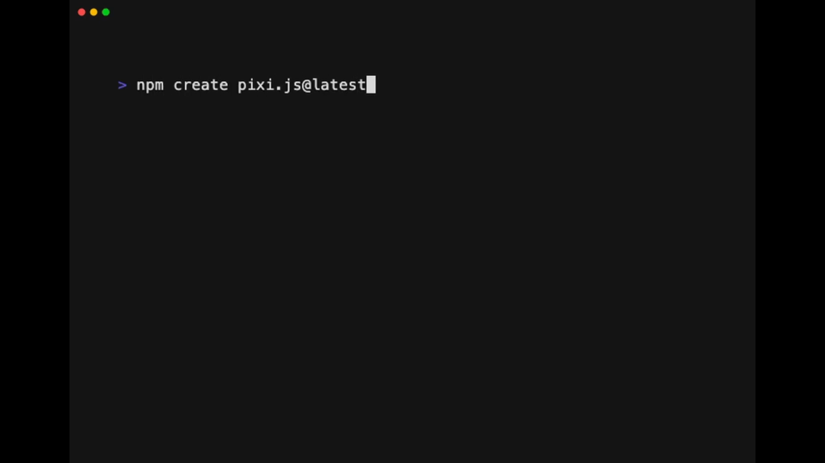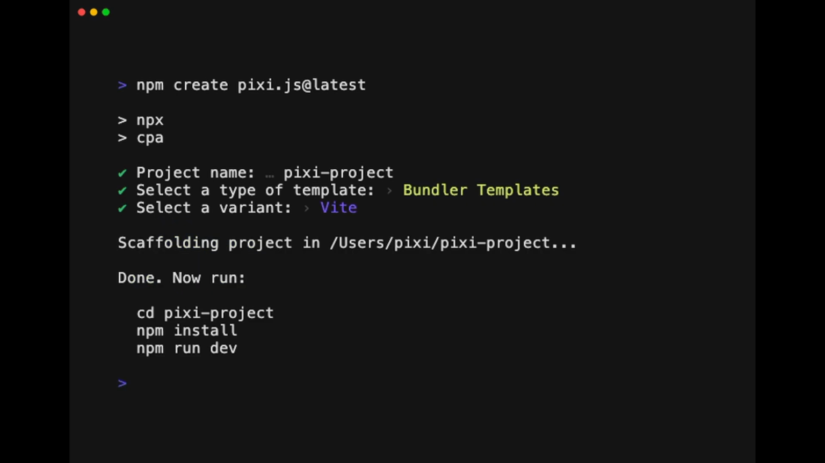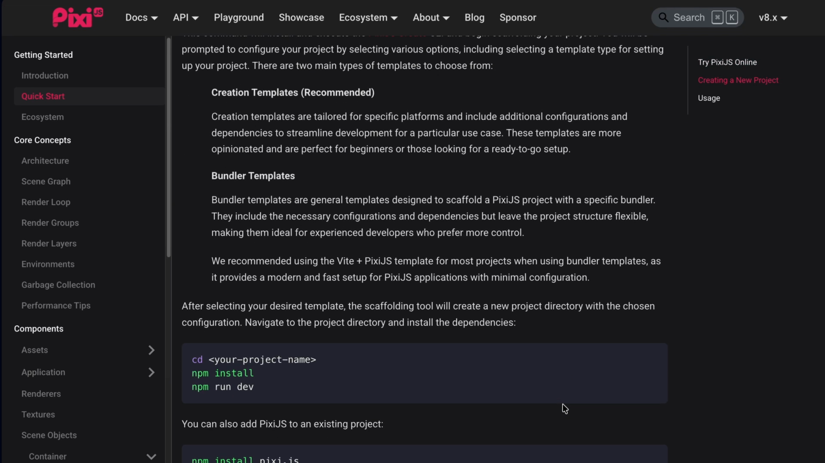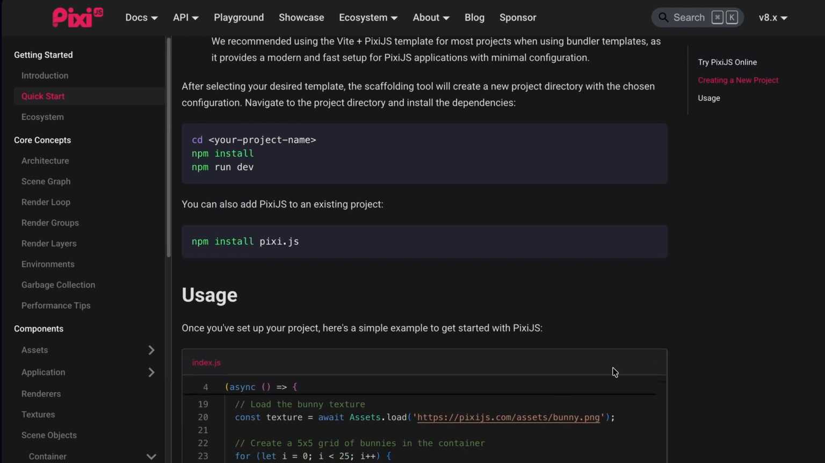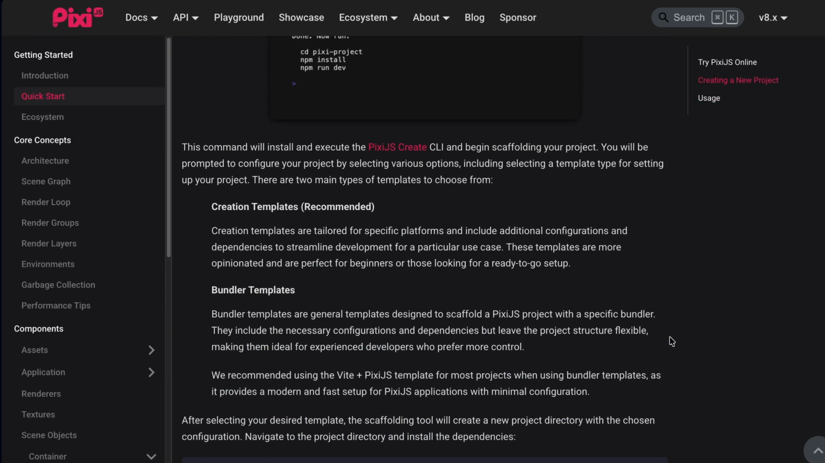Alright, so now let's start the code. I'm assuming you already know how to set up a Pixi.js project. Just run npm create pixi.js@latest, and once it's ready, clean up the default code so we can start from scratch. In some of my previous videos, we've already gone through this part. I've added the links in the description if you want to check them out as well.